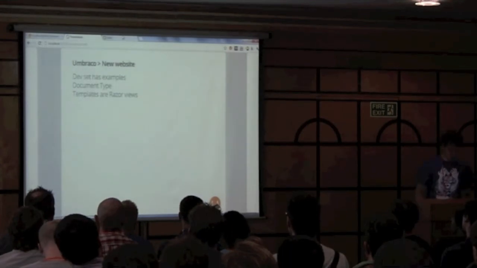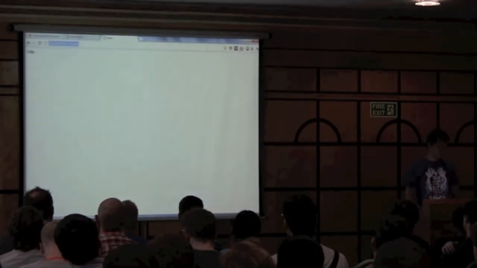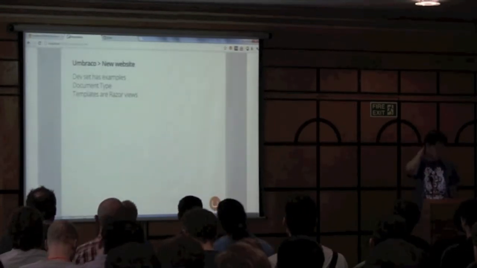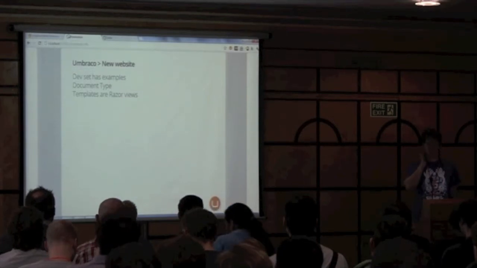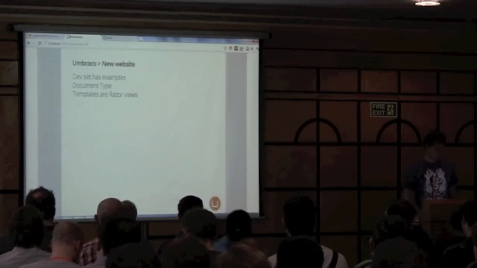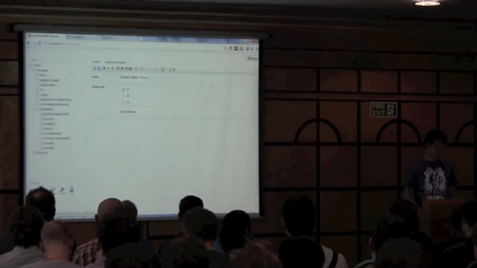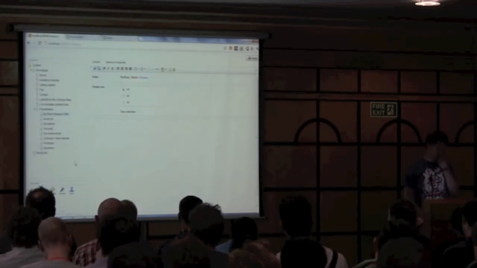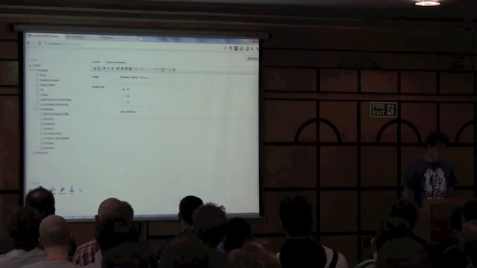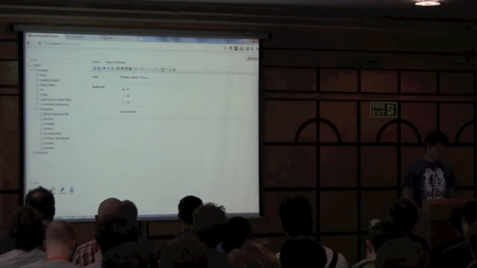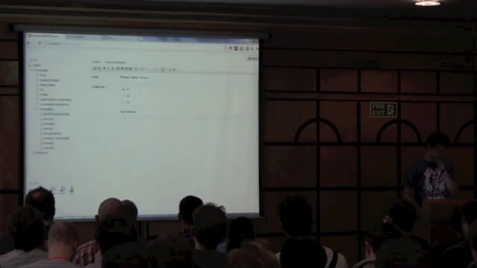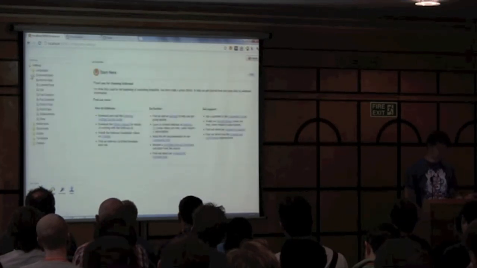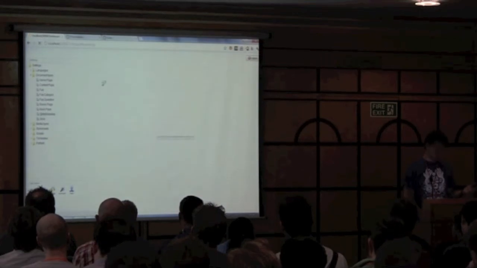All right, Umbraco new website. So when you install Umbraco, we already saw the install process earlier on the screen, which is really easy. You get the option to install the dev dataset, which is this tree here, and some document types that are set up for you. So to actually make this new website, I did what you would normally do in Umbraco. I created a document type. I put property editors on it.